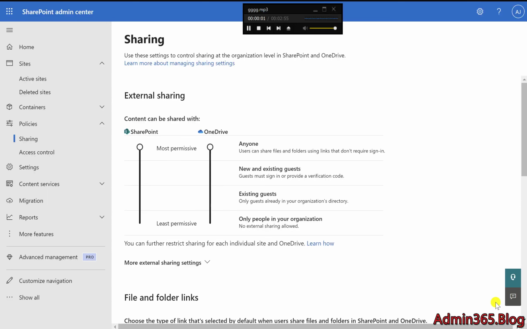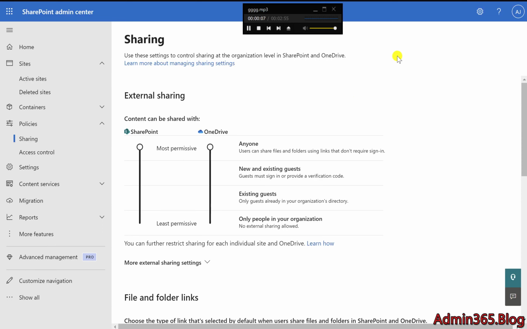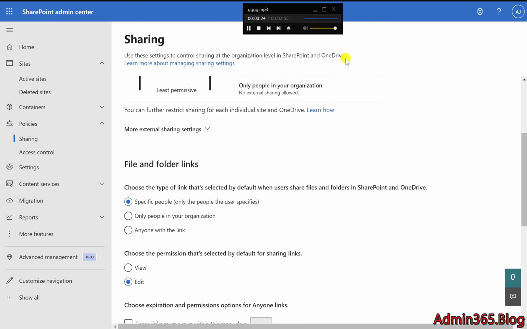Configuring Sharing Settings for SharePoint and OneDrive, a simple guide. Sharing content securely in SharePoint and OneDrive is crucial for any organization that values collaboration and data protection. In this blog, we'll walk you through the simple steps to configure sharing settings for both SharePoint and OneDrive, ensuring your organization's content is shared appropriately with approved recipients.